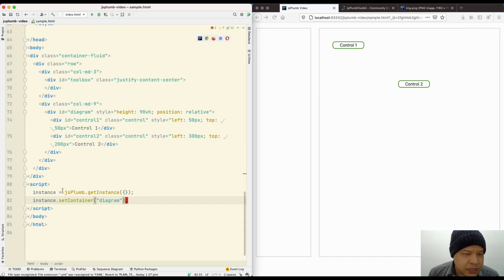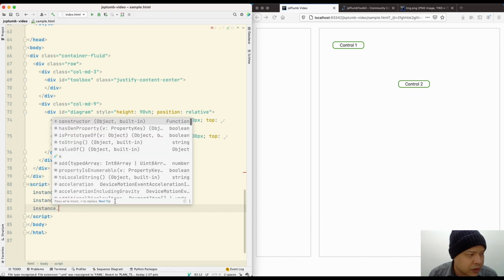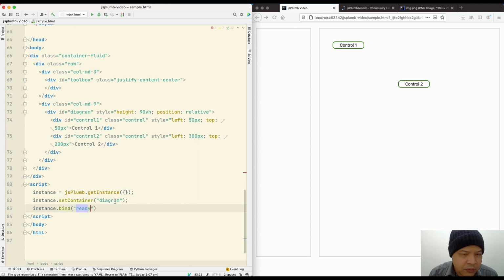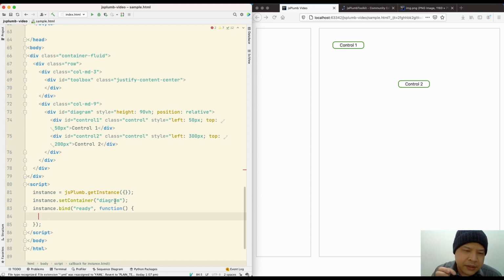What I've done here is I've initialized the jsPlumb object and I've defined that the container is the diagram div. Before we can do anything to jsPlumb, we have to actually wait for the DOM to initialize. The way we do that is by binding to the ready event. So instance.bind ready function. Okay. Now that we have jsPlumb initialized, we can start creating the endpoints.